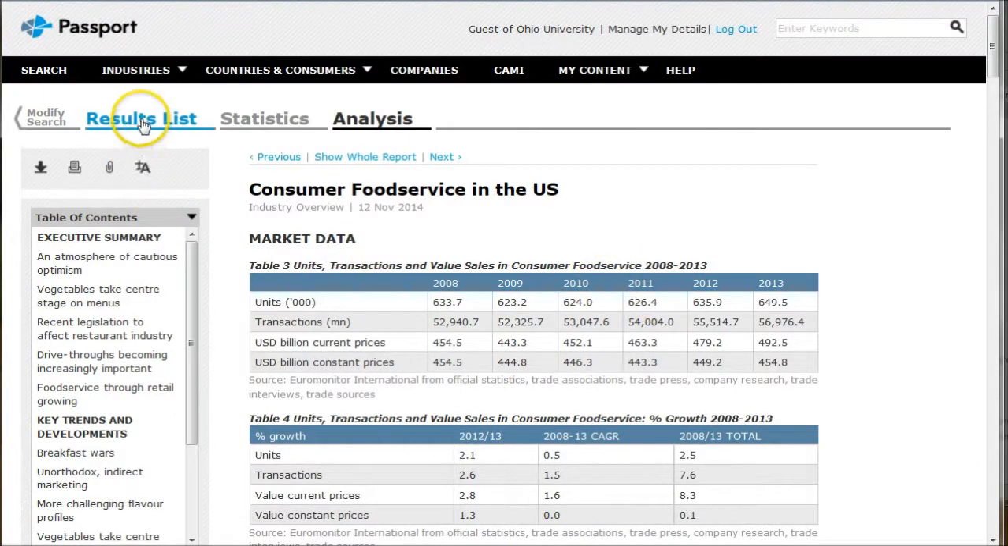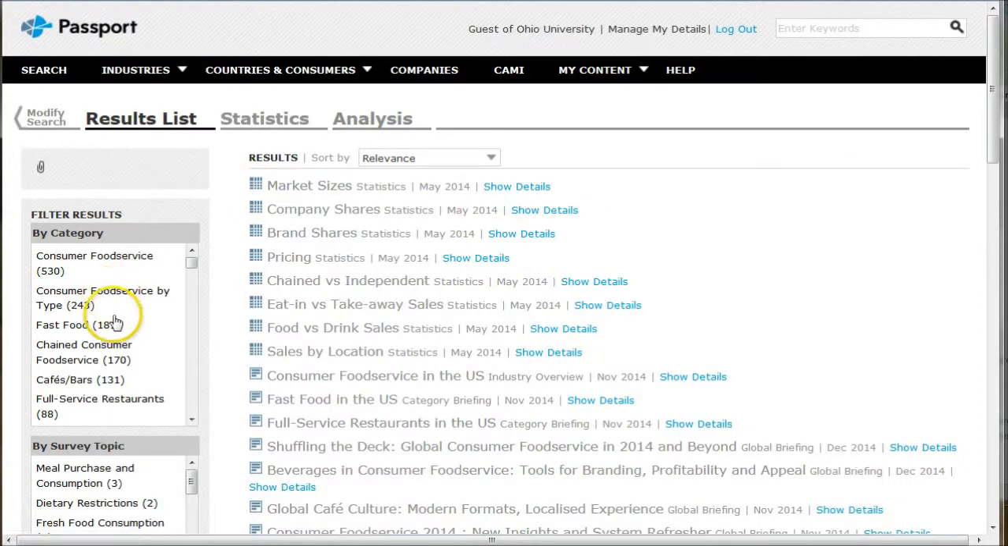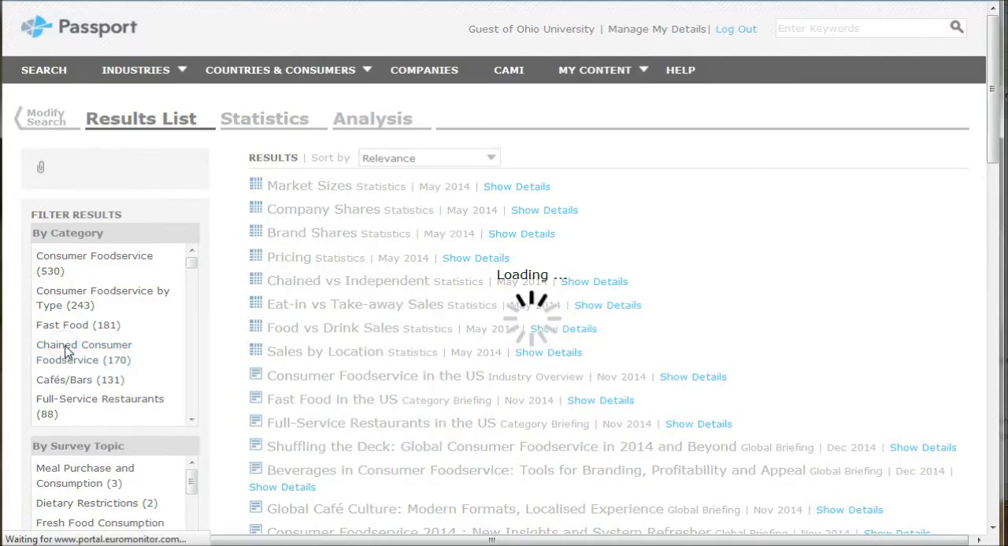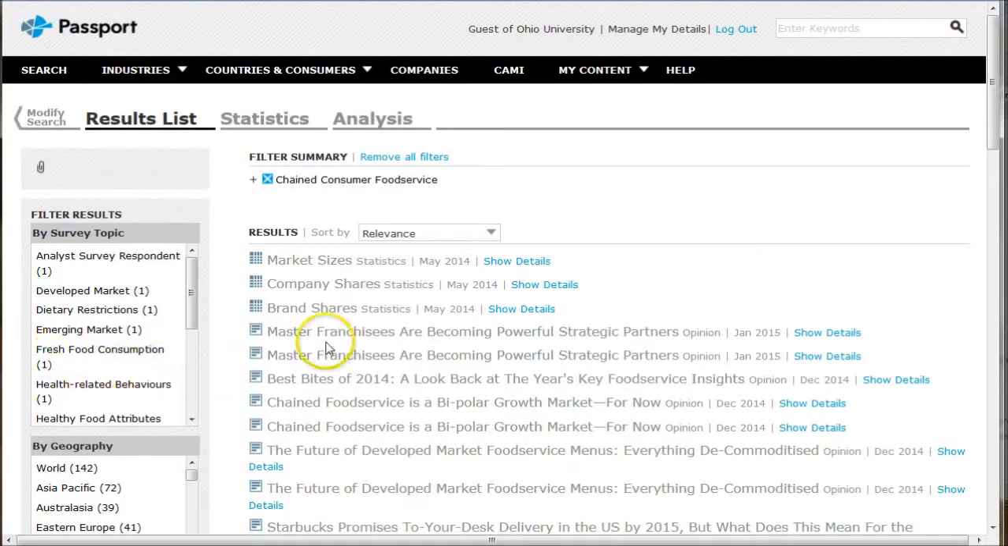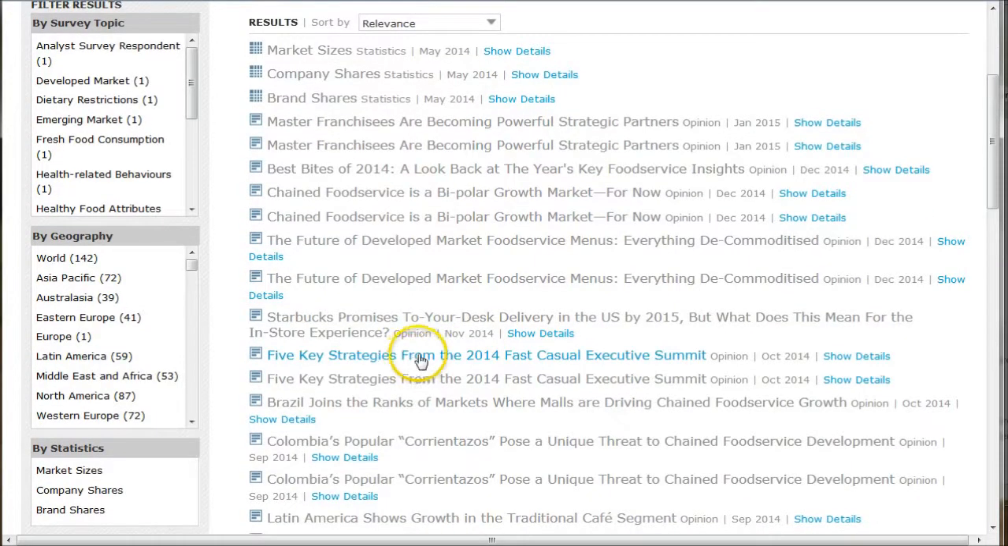Okay, if we go back to our result list, you can also play around with the limiters, or the filters, over here on the left-hand side. So if I just want chain consumer food service, so I want information pertaining to things like Applebee's and Chili's and those big typical chains you find in towns, near malls, and that kind of stuff. So here we have the best look back the years of best food service insights. We see the future develop, you know, markets, that kind of stuff. Five key strategies from the 2014 Fast Casual Executive Summit.